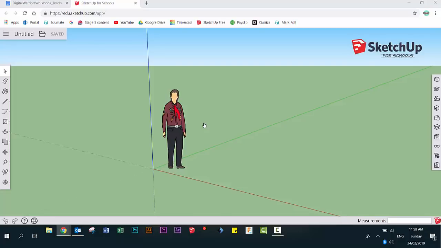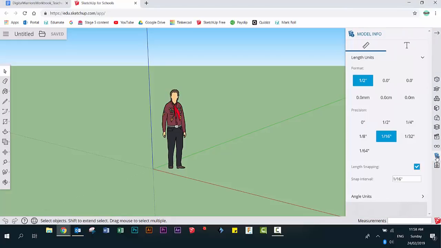We need to change the units. On the right hand side of the desktop there's a toolbar. Click on Model Info. It will open a palette. Select 0.0 meters, 0.0. Make sure length snapping is ticked and snap interval is set to 0.1 meter. You can close that dialog box now.